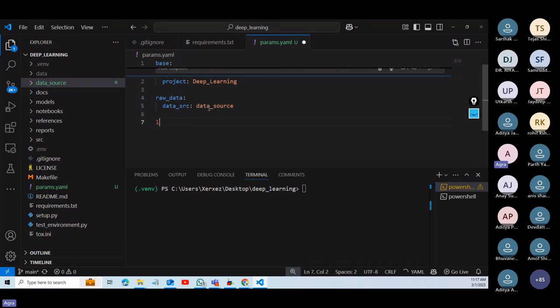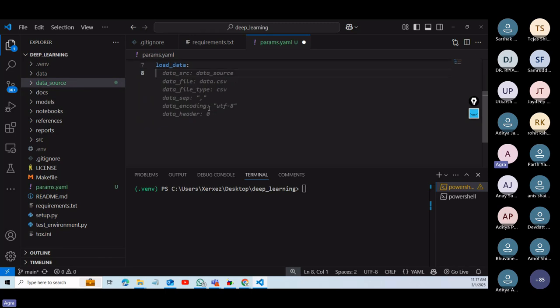Next, I need to load this data. How to load the data? To load the data, what will I do?